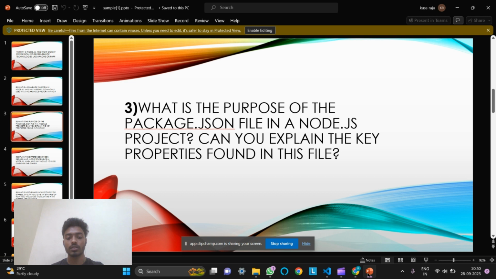And the third question is, what is the purpose of the package.json file in a Node.js project, and can you explain the key properties found in this file? The purpose of a package.json file is that it contains all the packages that we installed or used in our project. It contains some key properties like the name of the project, project version, and dependencies, the list of all packages that the project depends on, and scripts, custom scripts for various tasks such as test and start, and the main entry point to the application.